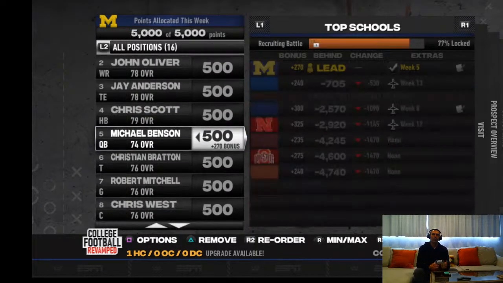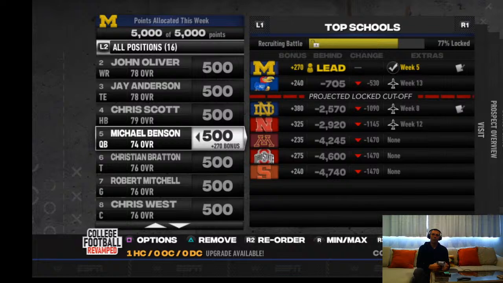Now, I haven't really looked much at the 4-star guys with y'all on the streams here, but Michael Benson, quarterback, looking good. Had his visit already. Kansas is still in the mix, but they haven't even offered this guy. Meanwhile, Notre Dame has offered him. He is visiting with Notre Dame, but that's yet to come. So we'll see if Michael Benson can stick around there.